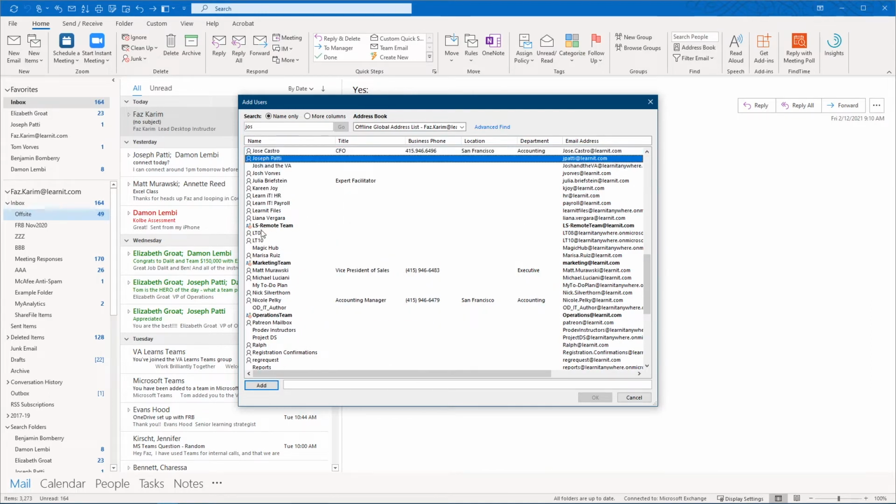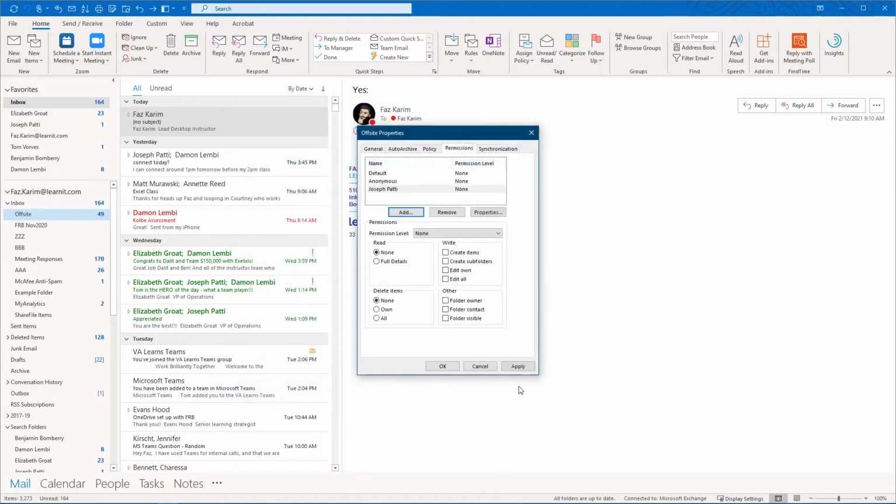So if I add in Joseph Patty here, I can hit add and I can hit OK. I can choose what permission levels he has. Right now it's none. He has none. But I have an owner. I can make him an owner, giving him the entire details of the folder. He can make items. He can create subfolders inside of it. He can edit everything inside of it when he's an owner. Or I can make him just an editor, meaning he can't really build stuff, but he can edit stuff. Or I can make him an author, where he owns the items, he has the full details for it.